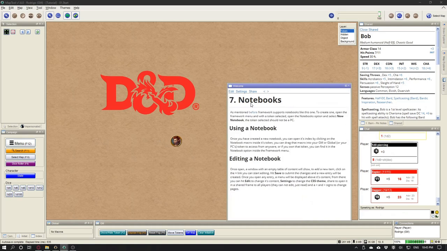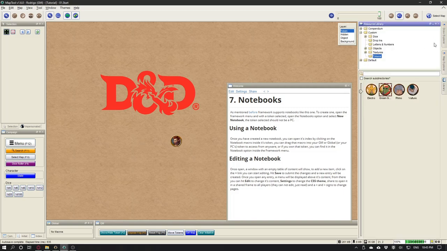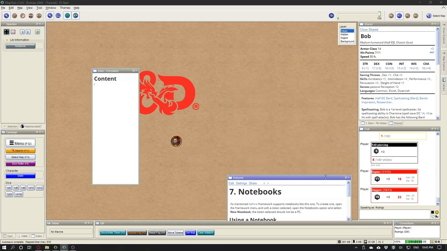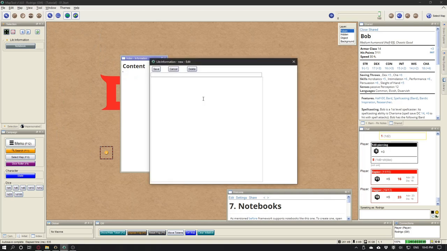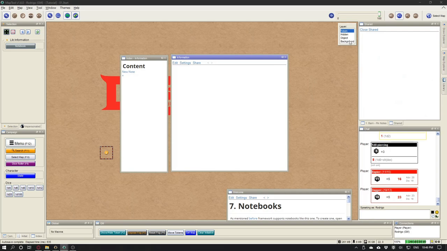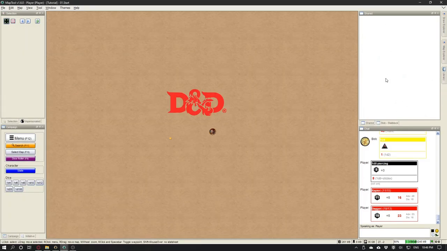What else? Notebooks. Let's make a new notebook quickly. So this is a notebook. You can, as I explained, create a new note and save, and it will show up like this. You can share it. Players will see it, but they cannot edit. They will see just that page.